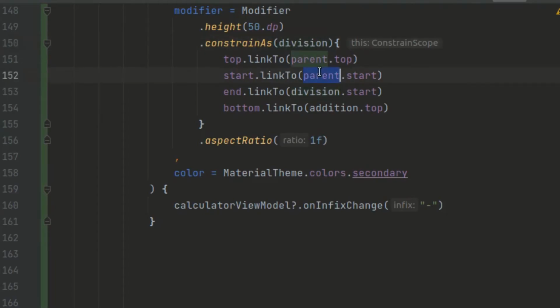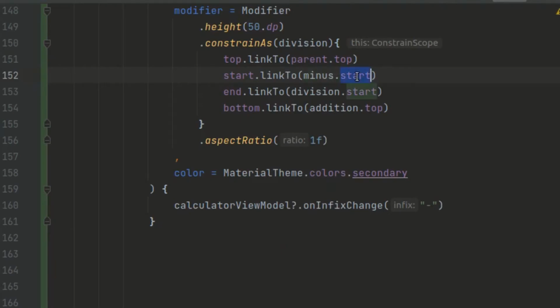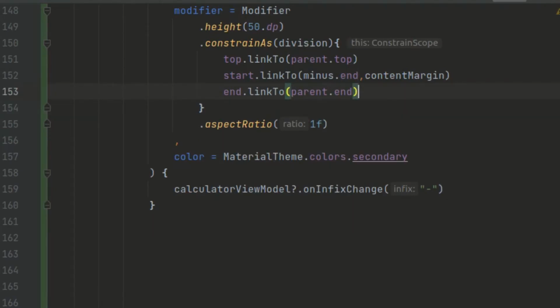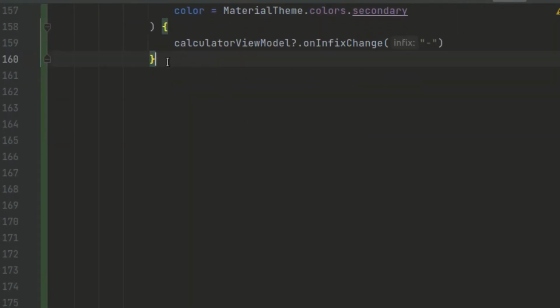Okay, also this we want to link to the parent.top. And here to start, we want to start from the minus. So we can just call here minus.end. And here we can just pass in here a content margin. And also we want to link this to the parent.end. So here we want to link this to the end of the screen. So we can just call here parent.end. And we can just delete this here. Okay, so we have that, our second item. So we can just create another item here.